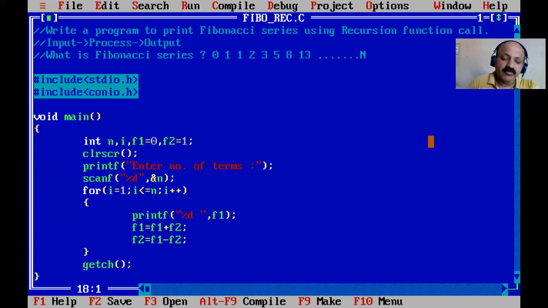And in one of my video lectures, the Fibonacci series is already on YouTube. In that video I also took the watch window and output window. But here it is not required because that is the same program.